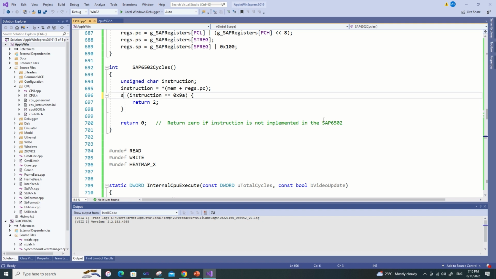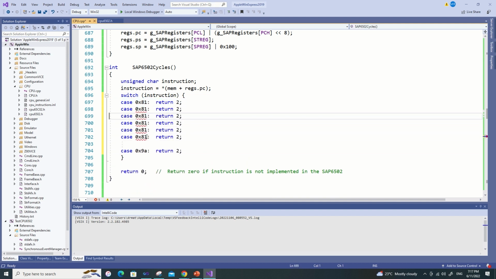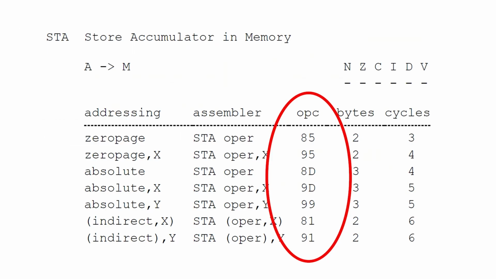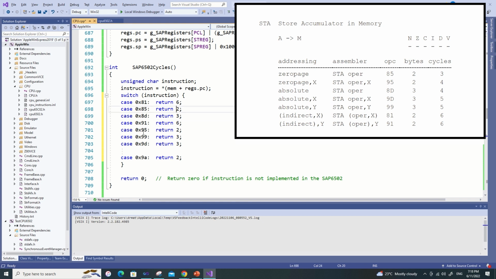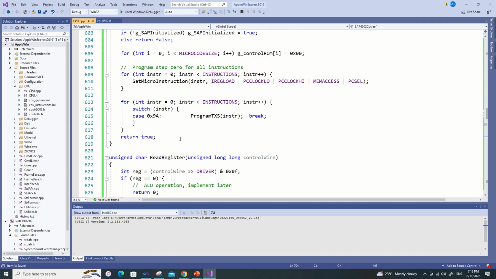First, I'm going to make SAP6502 cycles recognize all of the STA instructions. These are opcodes 81, 85, 8D, 91, 95, 99, and 9D. These are all the opcodes for STA. I just need to make sure the cycle count's accurate for each instruction. Comment out all of them except the STA 0 page, then cut and paste this into the switch statement in our program control ROM routine.